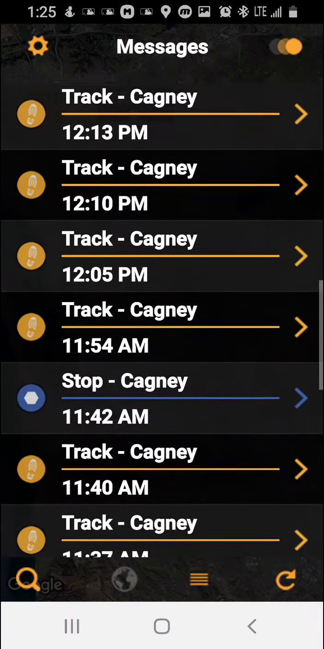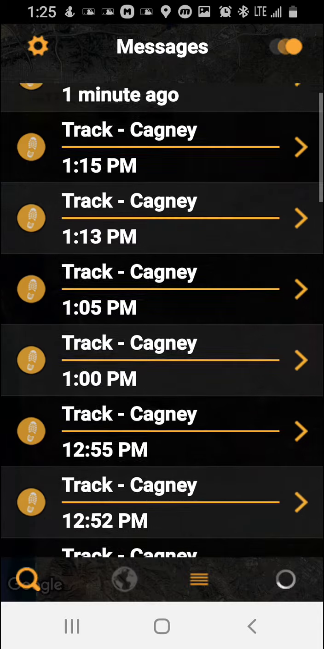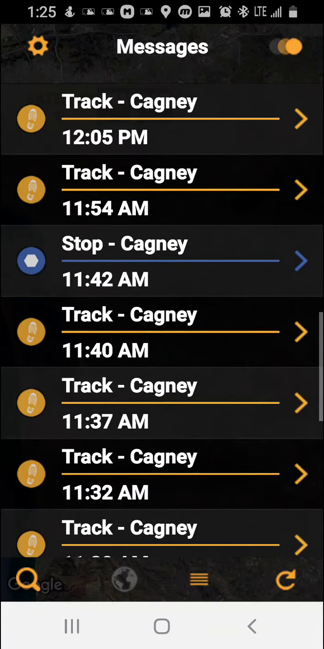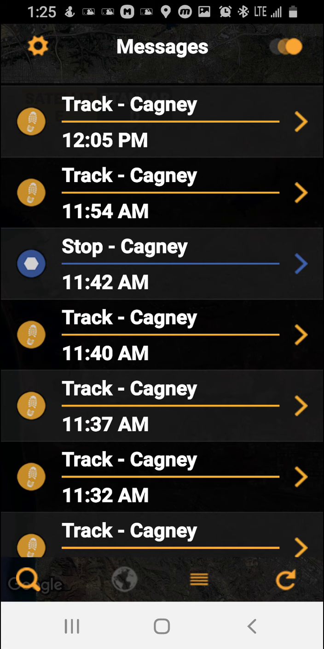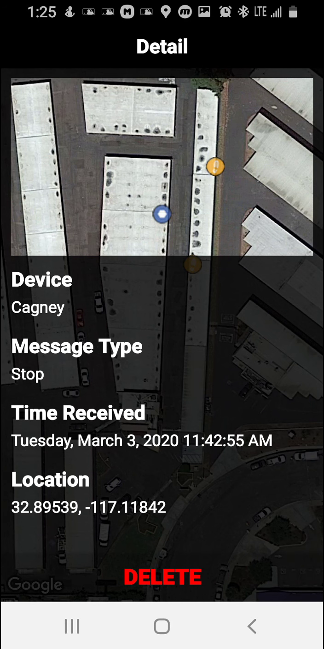And it tells you if the person is stopped. So as you scroll down through these lines, like 1 minute ago, Cagney was active. And then now keep in mind, 1 minute ago, Cagney was active. You can look at all the locations. You can see where Cagney stopped. Cagney stopped at 11:42. Click on that, and it takes you right to that location, okay?